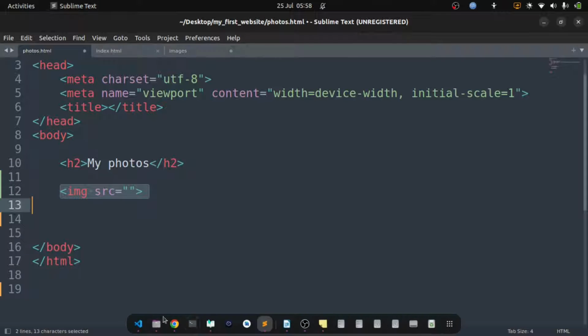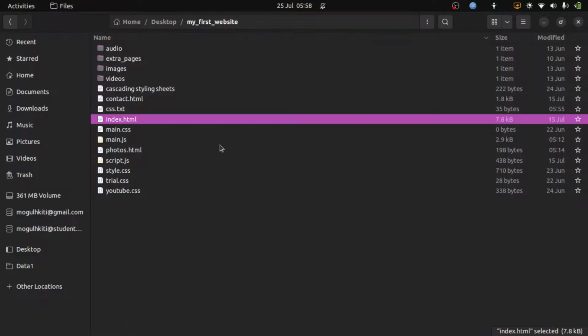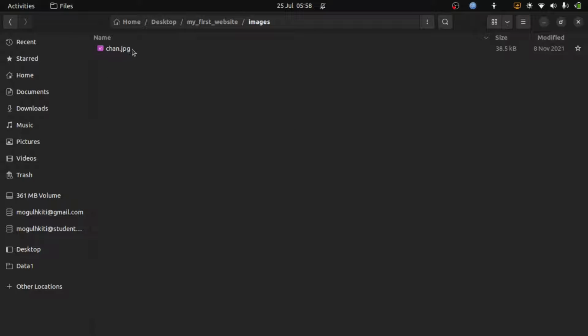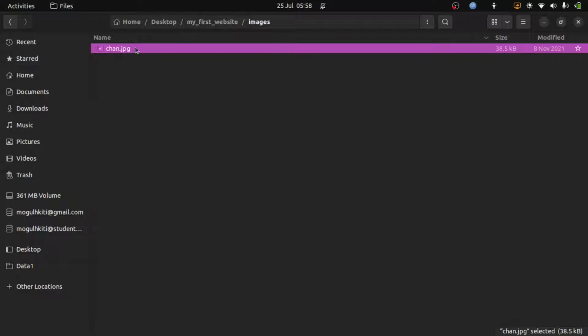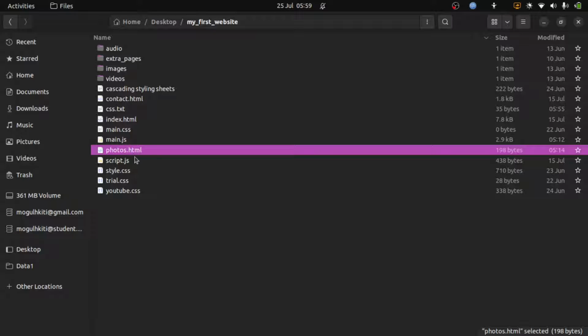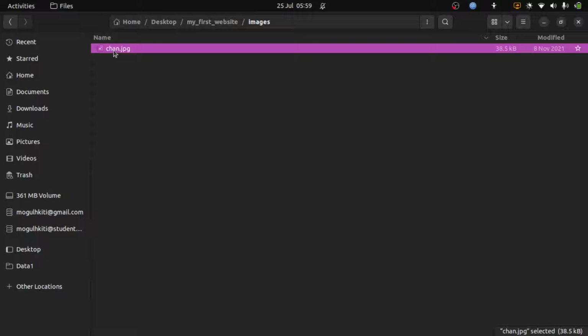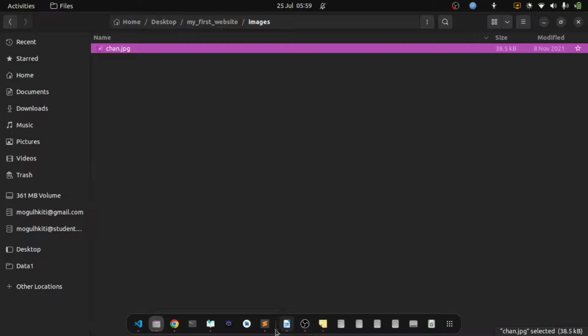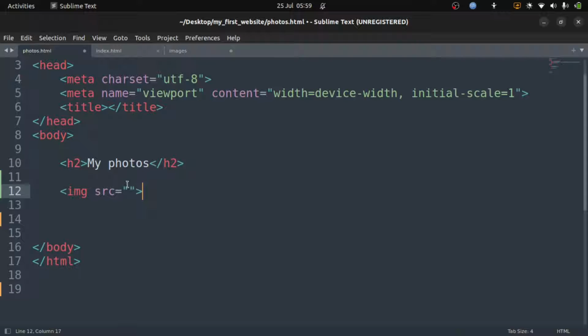So I'll go through the folder. I have a folder here, images, and it has one image, chan.jpg. From where my page is, that is photos.html, I go inside the images folder, then we have the image itself. So how can I put it here? I'll start with images, because I have to go inside the images folder, then slash, then the name of the image and the extension.